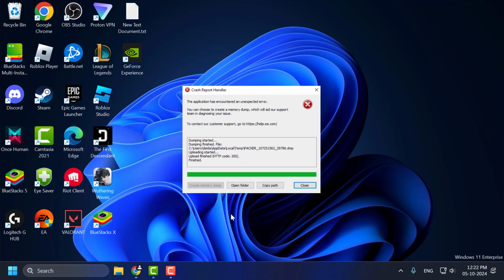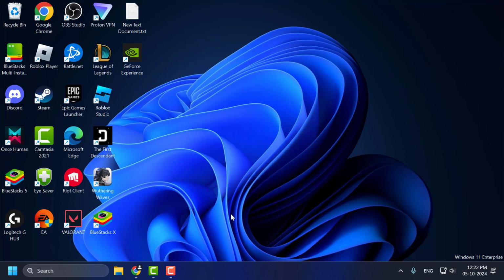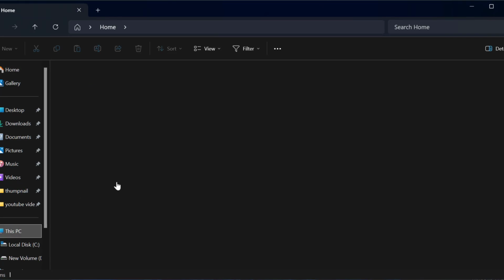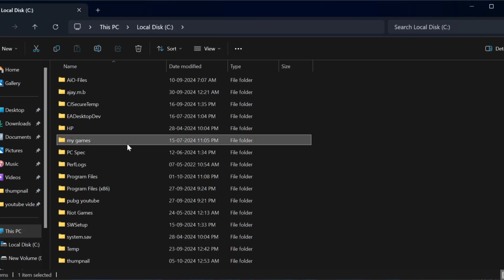Today we are going to see how to fix Apex Legends. The application has encountered an unexpected error. Let's fix it guys. Method 1, you just need to open a file explorer. Go to This PC, C drive, Users folder.